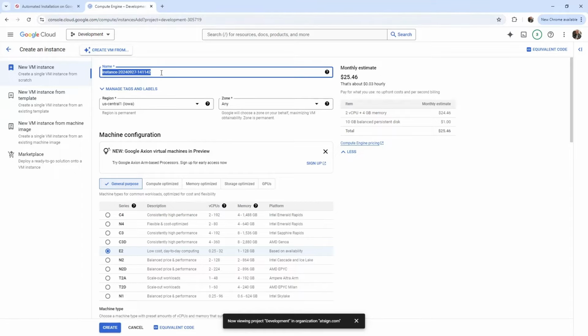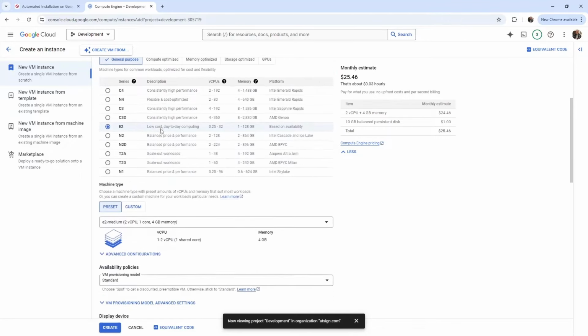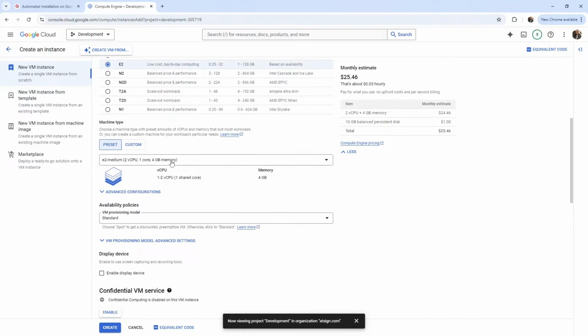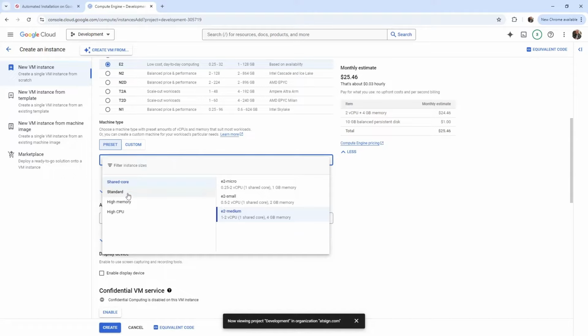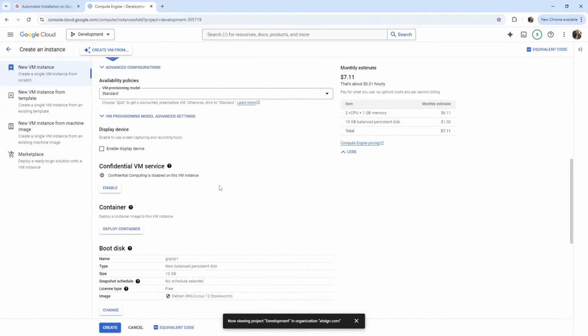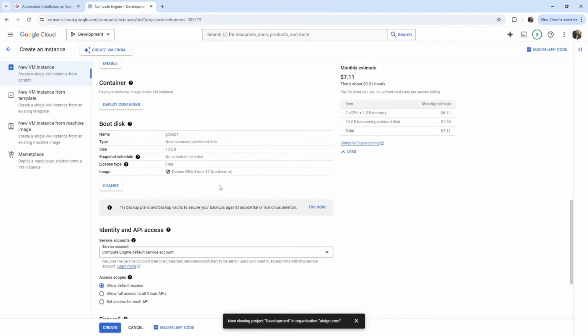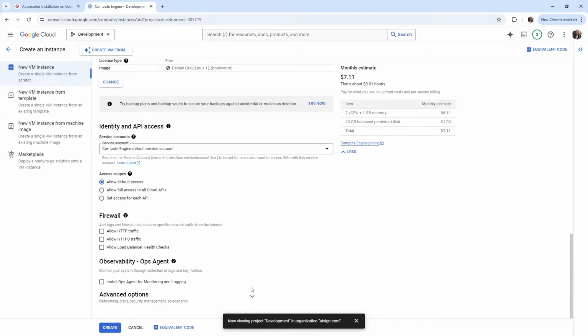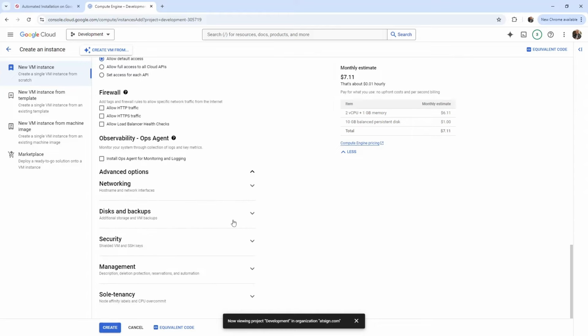And so let's start out with naming it. So I'm going to call this one GCP NP1, and I'm accepting most of these defaults. I don't need a machine that's that big, so let's just go for a little shared core micro, and I'm going to keep scrolling down, accepting all of those defaults until I get to advanced options.